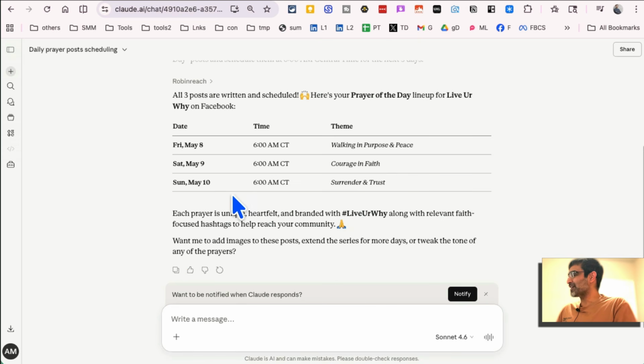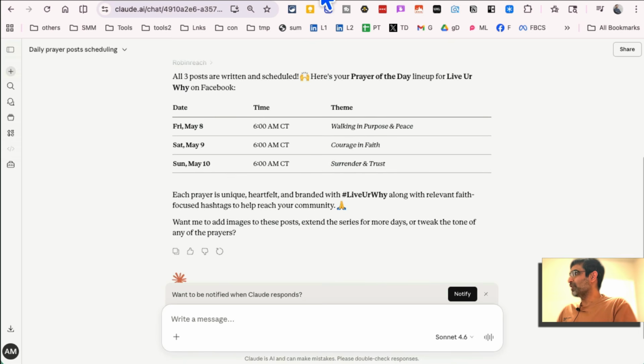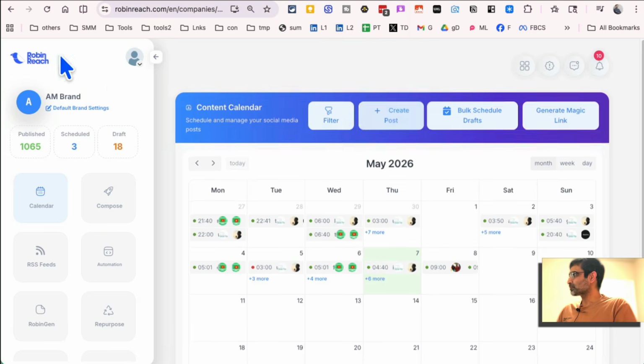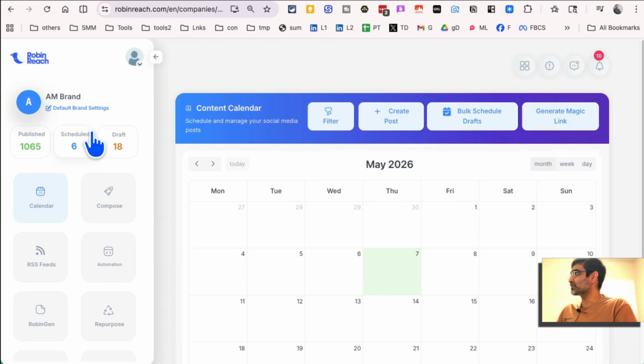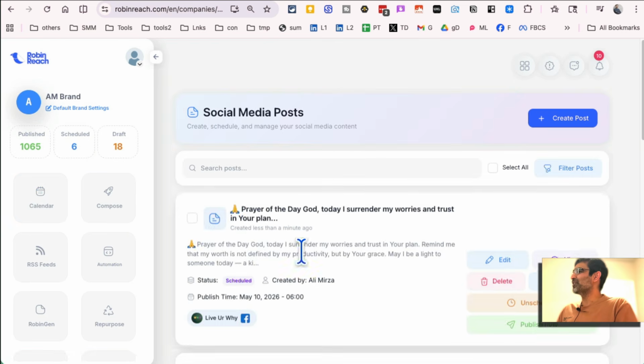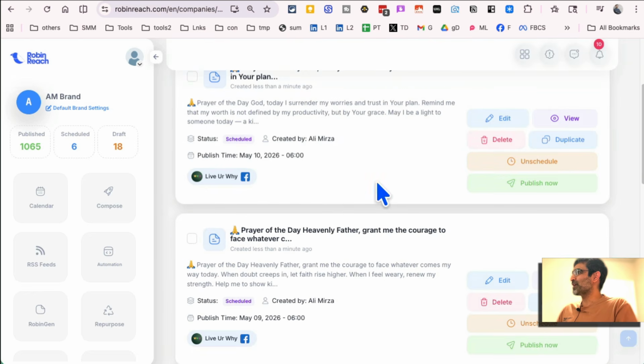So Friday, Saturday, and Sunday. Today is Thursday. So it scheduled for the next 3 days at this time. Boom, done. Now let me open RobinReach. So right now, 3 scheduled posts. If I refresh, it should show 6. Yes. If I go in there, here is the prayer of the day post.